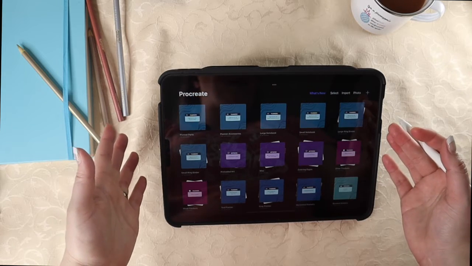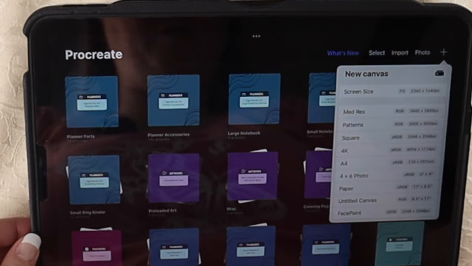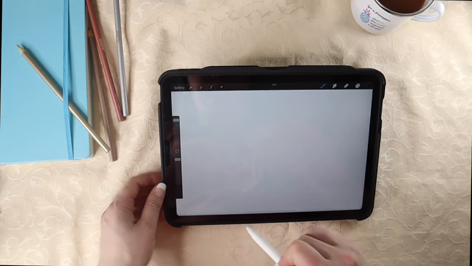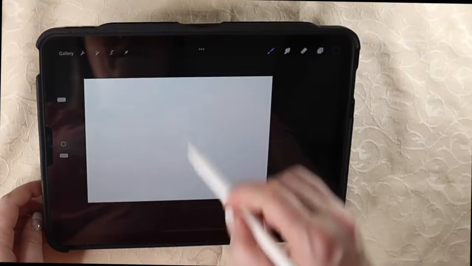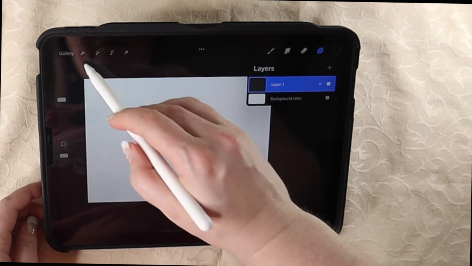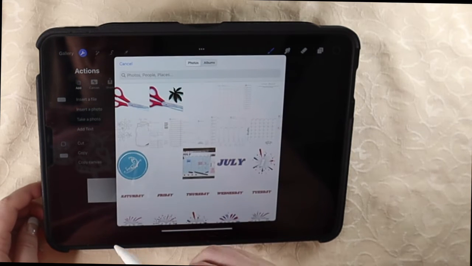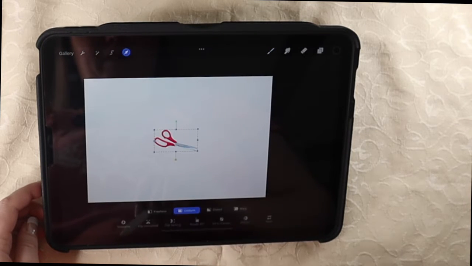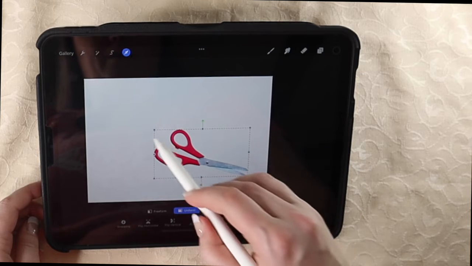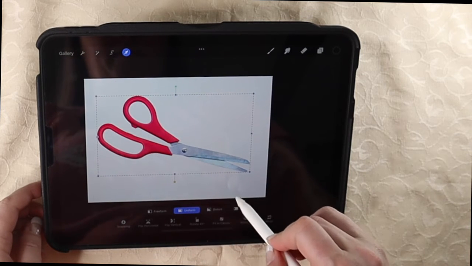We're going to open up Procreate, and the first thing you need to do is come up here and create a new canvas. And any size is fine. I'm just going to use my screen size for now. Then we are going to put this on the new layer. Come up here to the little wrench and we're going to insert a photo. Grab the one that is cut out and I'm going to make this bigger so it fills up my canvas here. Perfect.